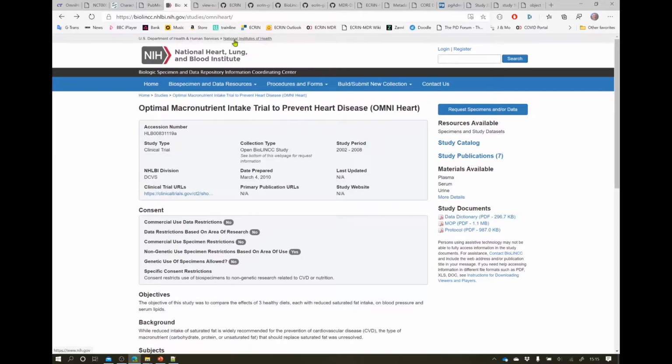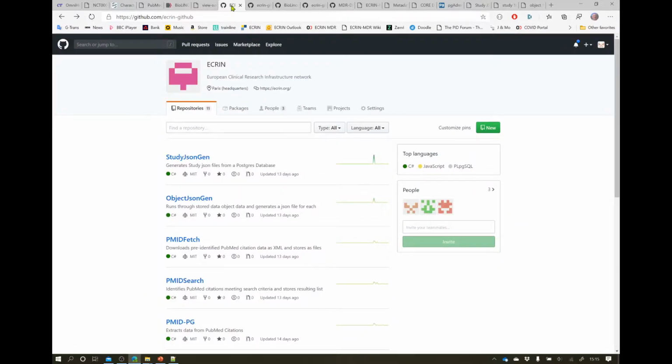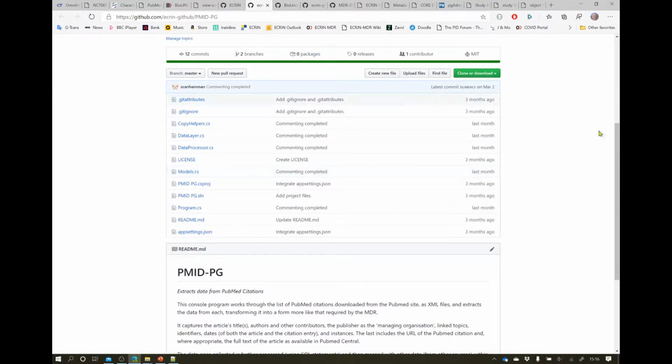So we get the data down in these various formats and then feed them into the system using a suite of programs. The code for the processes is all available on the ECRIN's GitHub site. There's a list of the various small programs that are used. At the moment, they're separate. The plan is to consolidate these into a single system. Each individual project shows the files that are involved in it. Most of them are available, and all of them will be available as open source.